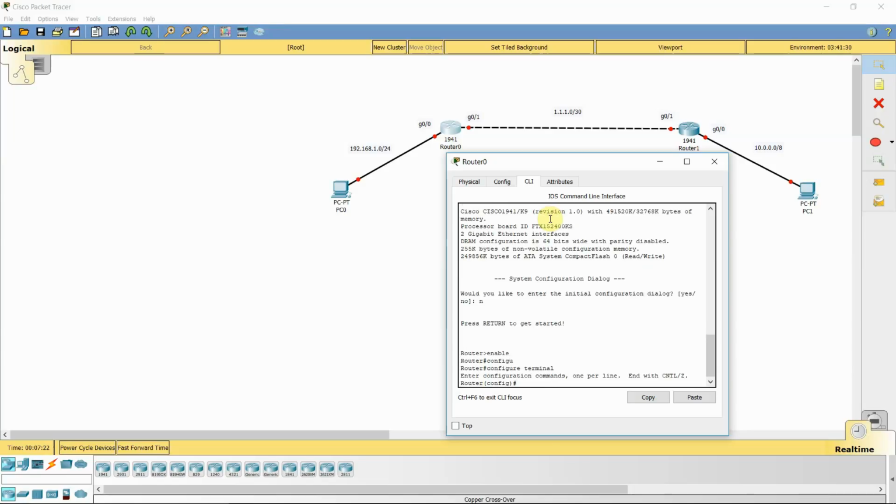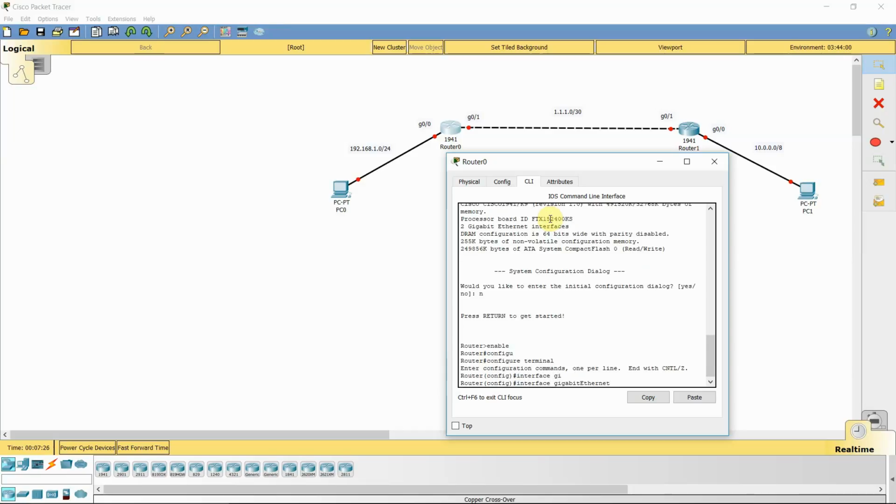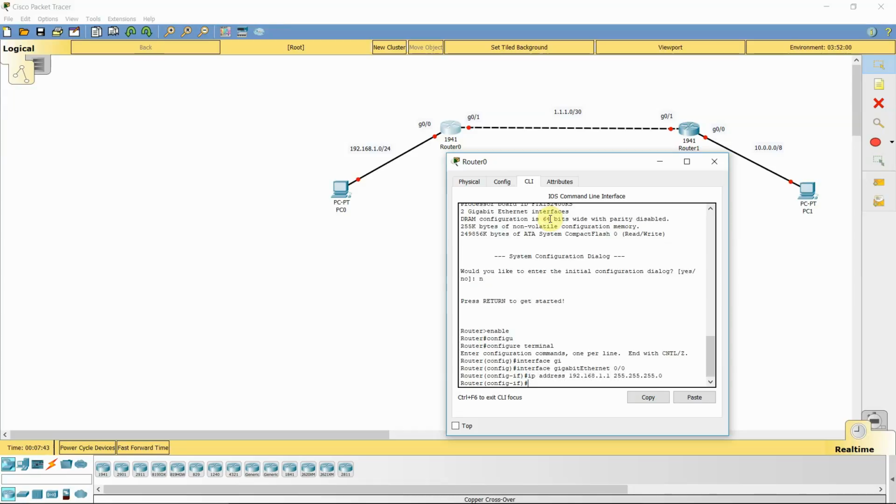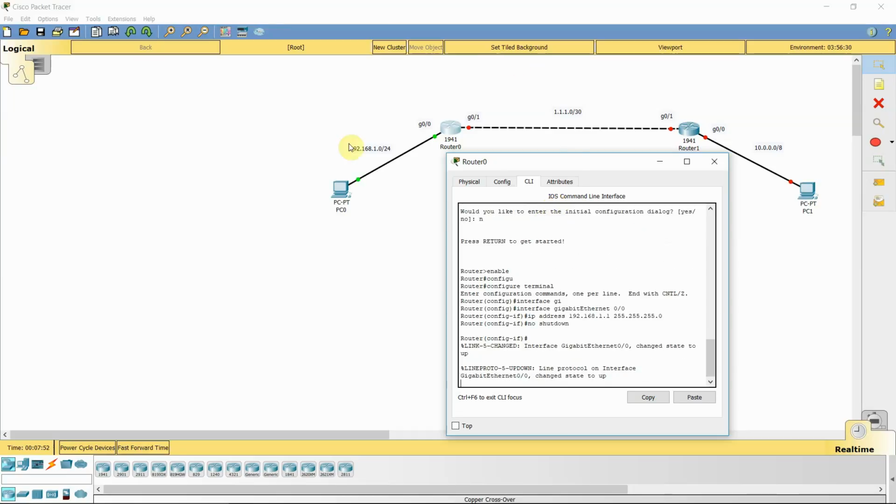Then we're going to enter the interface by typing interface gigabit ethernet 0/0. And we're going to need to set an IP address. So IP address 192.168.1.1. Type in the subnet mask. And then we need to turn it on, so we type no shutdown. We're going to see that the link went green.